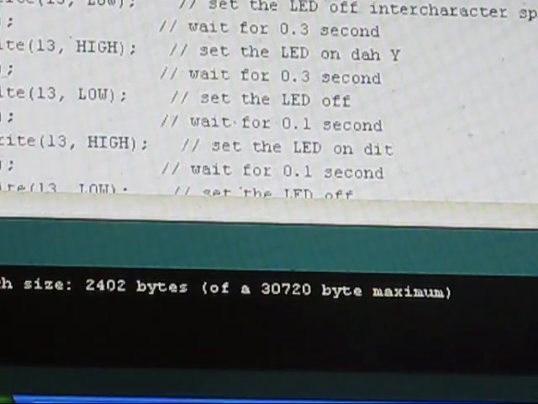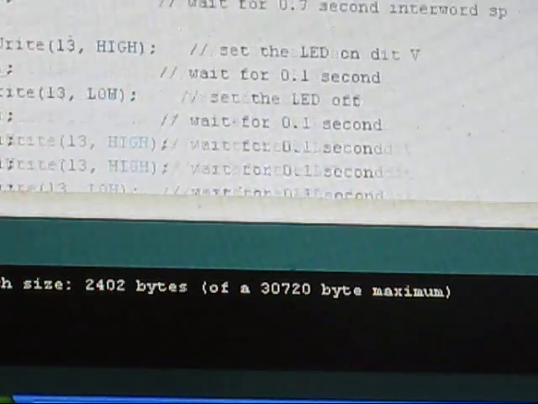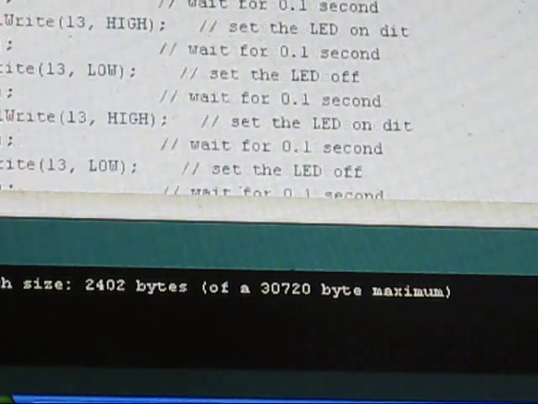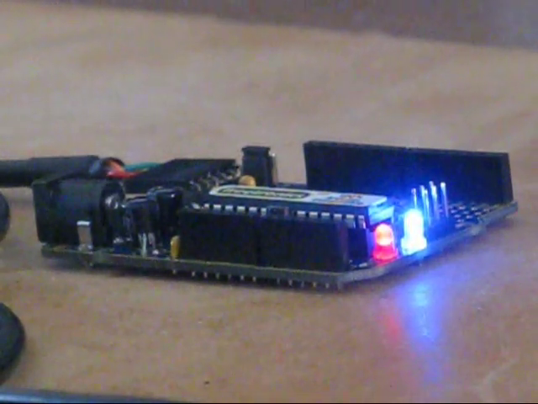The beacon program takes 2.4k out of a total of over 30k. It's too long. It should be a lot shorter for what it does. A competent programmer would use a loop to cut the number of lines down. I've uploaded it and this is the result.